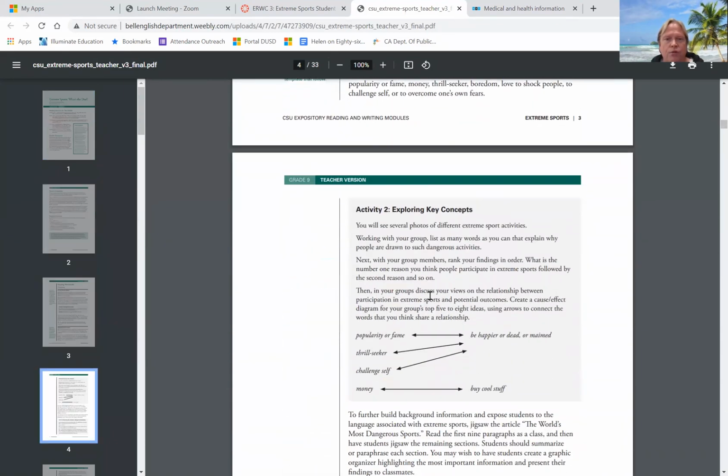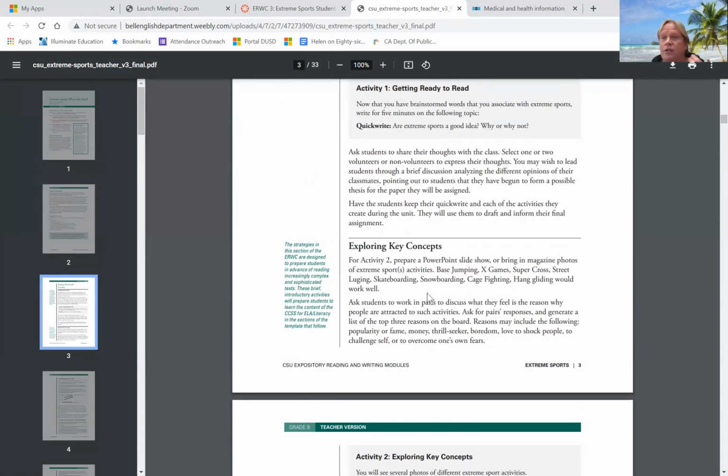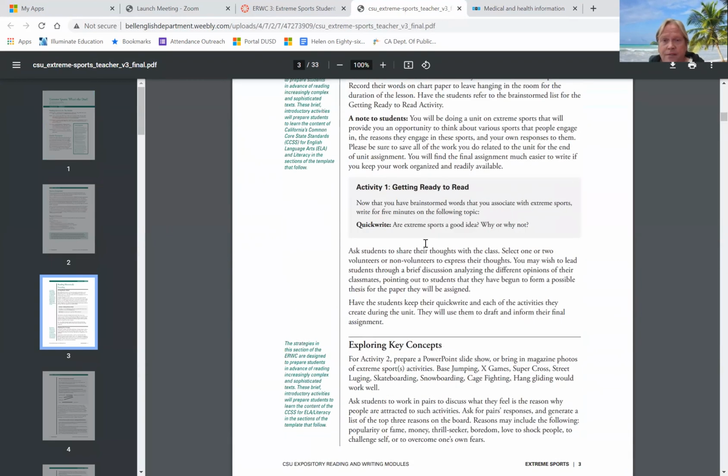Now, there are several group activities in here. You obviously at home will not be able to do a group activity. Actually, we at school are trying not to do a whole lot of group activities just to prevent the spread of COVID as much as possible. But you look at the directions and you do your best. You do the best that you can. You might have to modify things a little bit, but you do your best. So if it talks about our class brainstorming, do your own little written brainstorm. And then do the quick write. Are extreme sports a good idea? Why or why not?